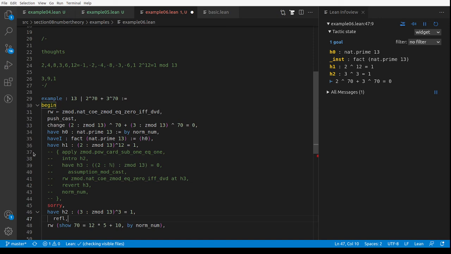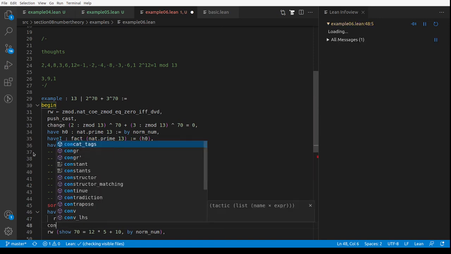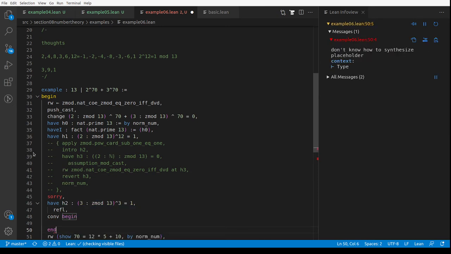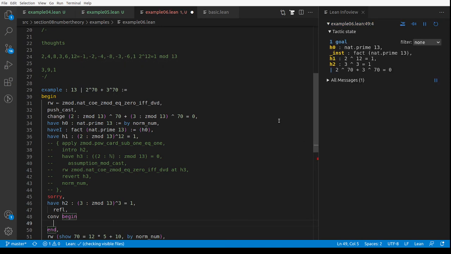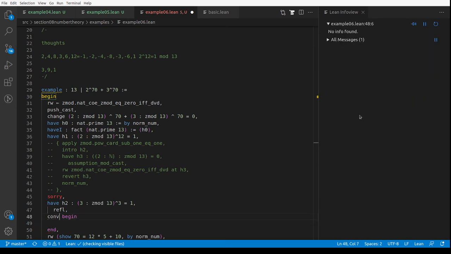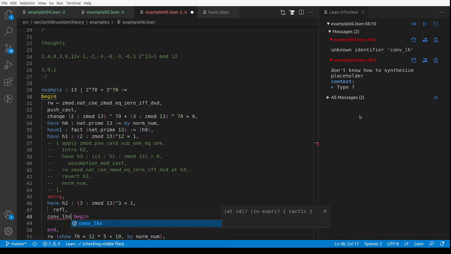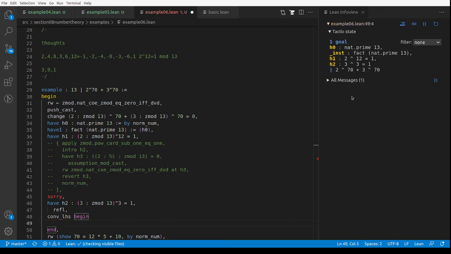Well, while we're here, I'll show you conv mode. Look at this. Conv begin, end. Conv mode is really cool. Let's see if I can work it. So conv mode, now you can tell we're in a different mode now. We're not in tactic mode anymore. We're in some crazy mode. We're in conv mode. And then we can do conv LHS even. It'll save us the first step. And you see, these aren't propositions anymore. These are just terms.